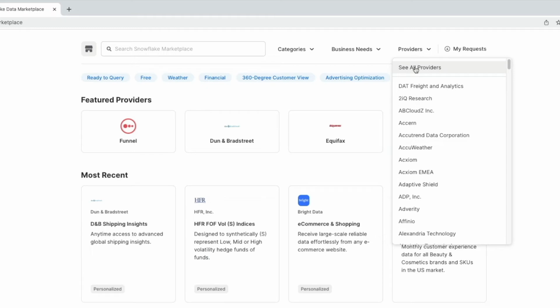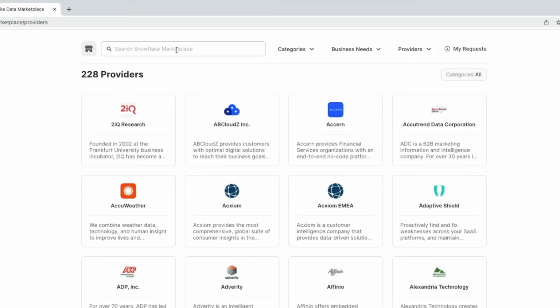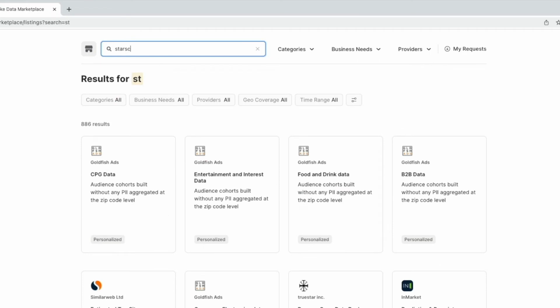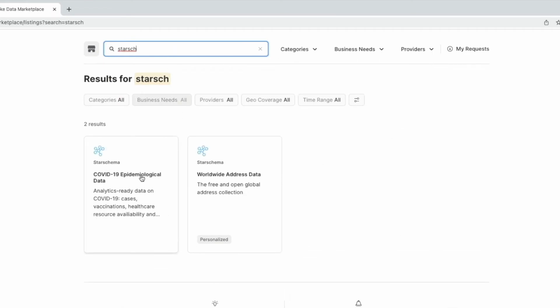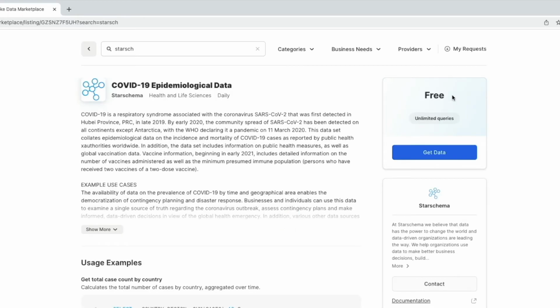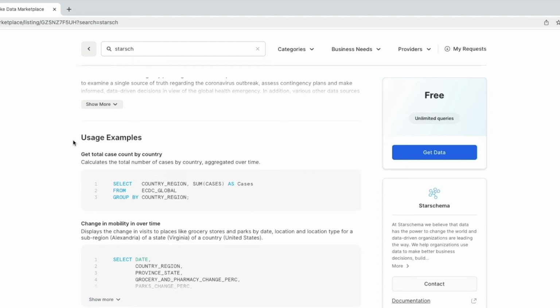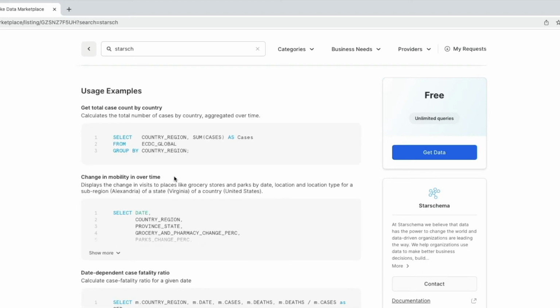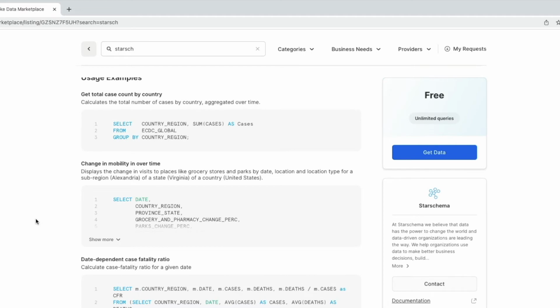I'm going to go to a data set I'm familiar with just to show you the kind of things that are out there. If I type in star schema, I get access to this COVID-19 data set that they provide. If I click in there, you can see that this is completely free. It gives us a bit of detail about the COVID-19 data that's collected. Also, what's really handy are these usage examples provided with SQL code that you can simply copy and use against the data set to get you going. It's got various examples such as get the total case count of COVID cases by country, changes in mobility over time, and a couple of other examples as well.